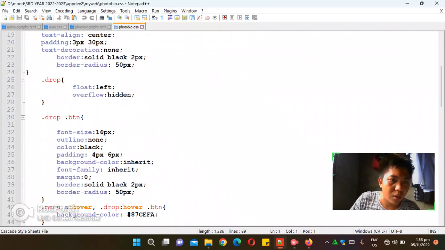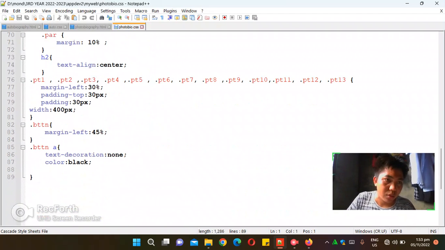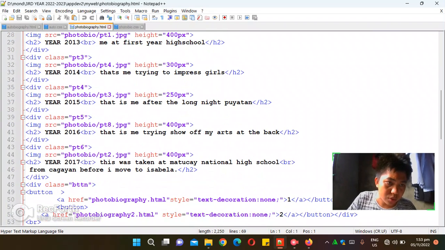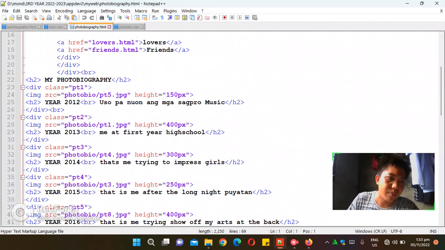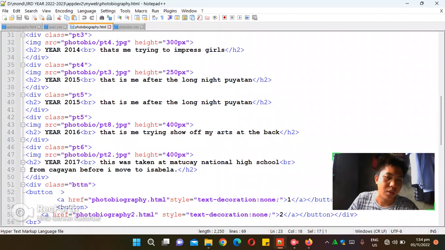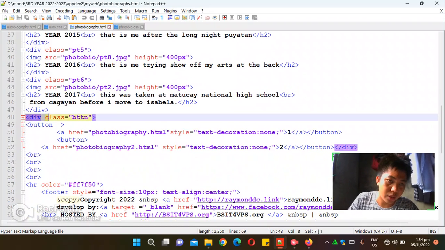It modifies the navigational bar on my gallery, and it's pretty much the same. The difference is here: I inserted an image on every page, so there are six images, and then I separate them using the div class here. Div class picture 1, 2, 3, 4, 5, and 6.